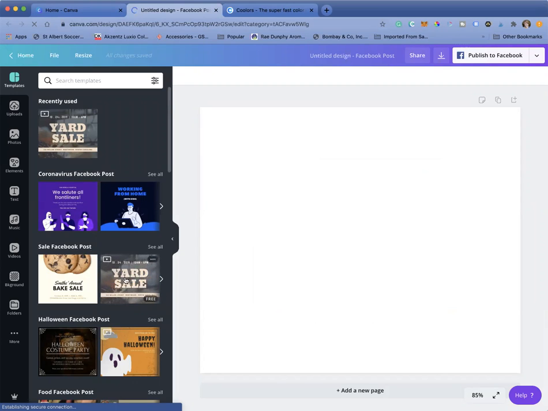I'm going to choose this one because it's going to allow me to show you how to change the text color as well as how to change an element color.